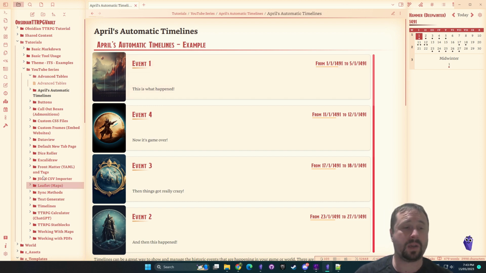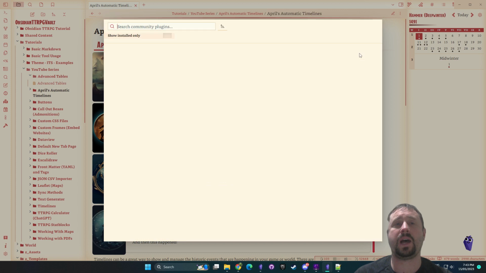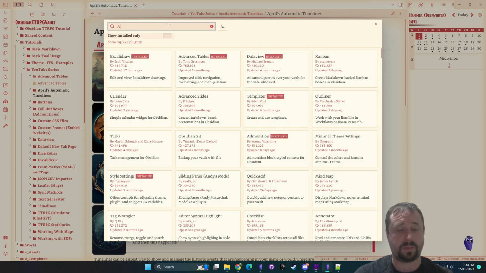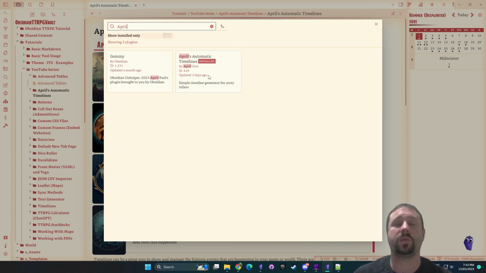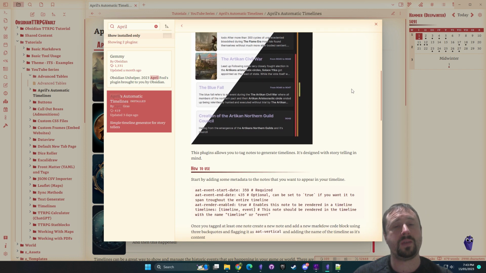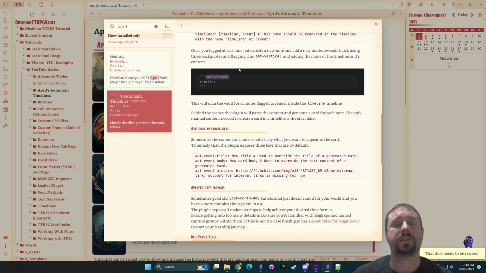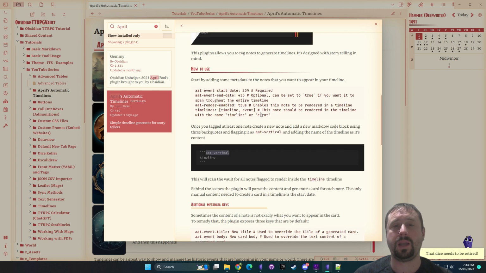Let's just quickly go through and show you where it comes from. So come down here to the left to settings. We're going to go into community plugins. We're going to go browse. And from there we're just going to type in April and we can get April's Automatic Timelines. So go through, do the install, do the enable. While you're there, obviously browse through the README file and have a look and see what it offers. You can see the syntax that is required here, and you can see it gives you an example of the front matter that is required.